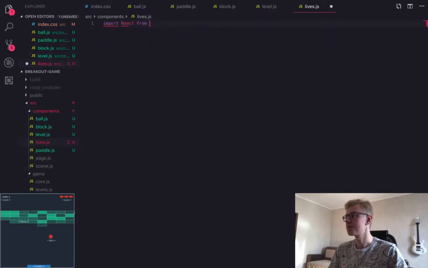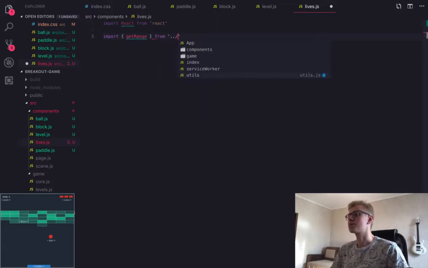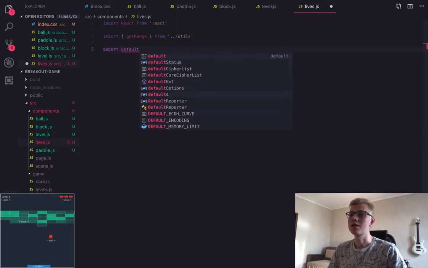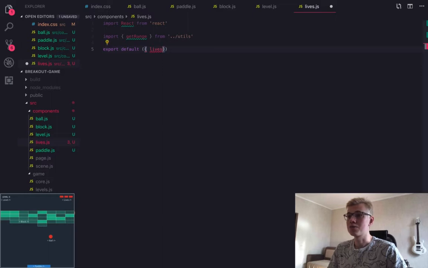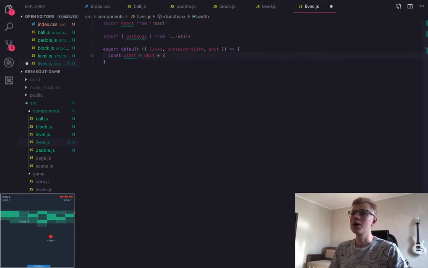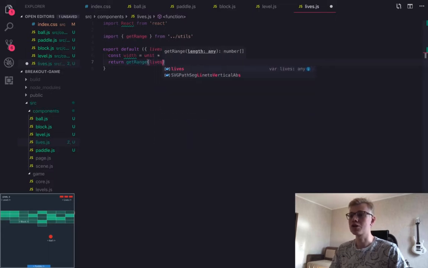Next we go to lives, and we are not bothering ourselves with making lives in the form of classic red hearts. In our game, lives are displayed as rounded rectangles at the right top corner, because why not? We'll make our life much simpler this way. And it receives lives, container width and unit. And container width we need to know because we will place them at the right top corner, and we don't have things like right for absolute elements in SVG. We need to know particular position.